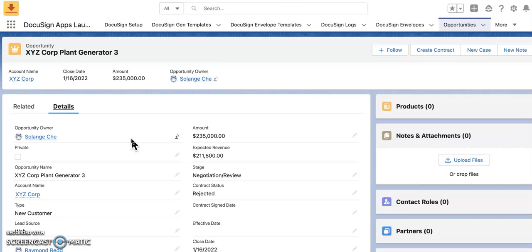In the next step, I'm going to be showing you what the process is like when, instead of uploading a third-party contract, they actually generate a contract from Salesforce. So that is going to be the next step.